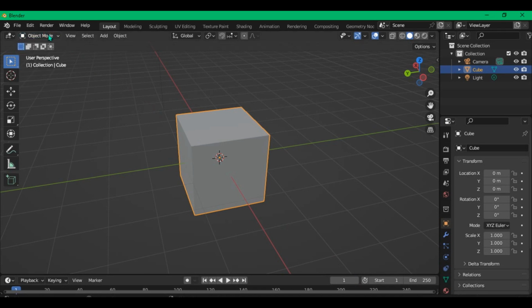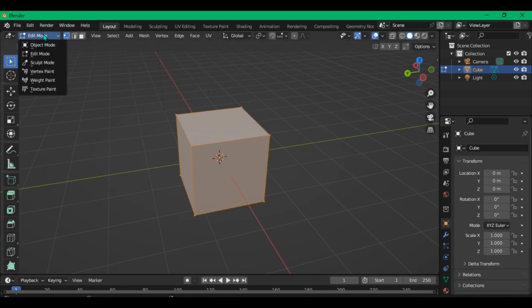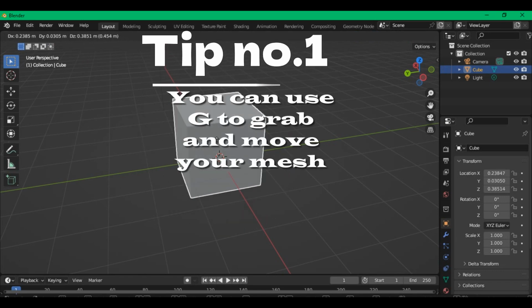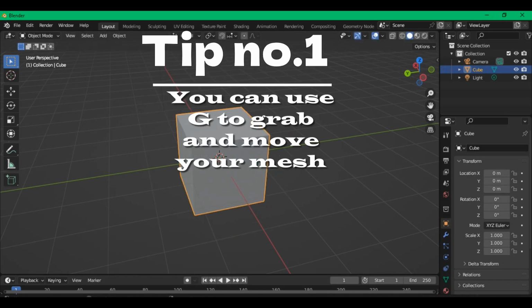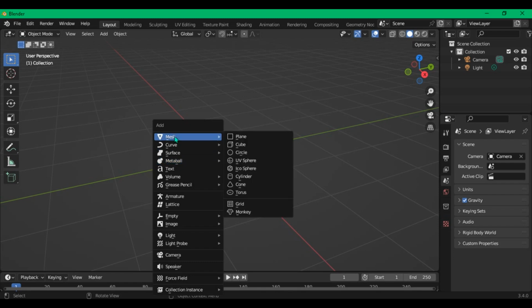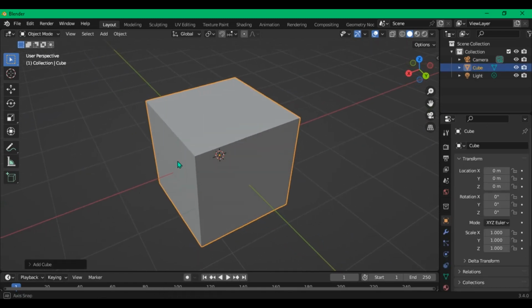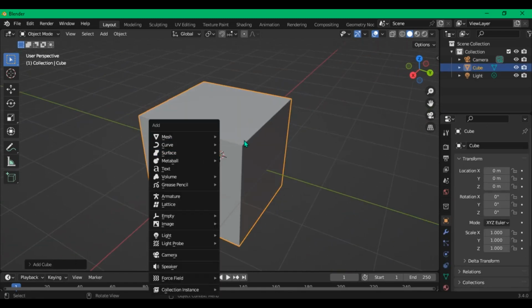But for beginners, the most important ones are the object and edit mode. The rest can be useful after you get the hang of Blender. In object mode you move your whole model. Tip: you can use G to grab your mesh. However, in edit mode you don't get to move all the model, but you rather move some part of your model, either lines, faces or vertices.